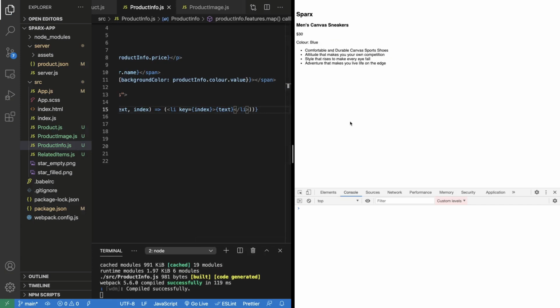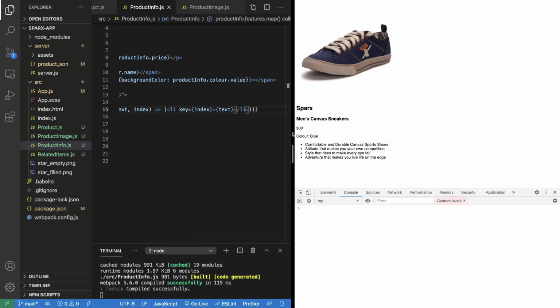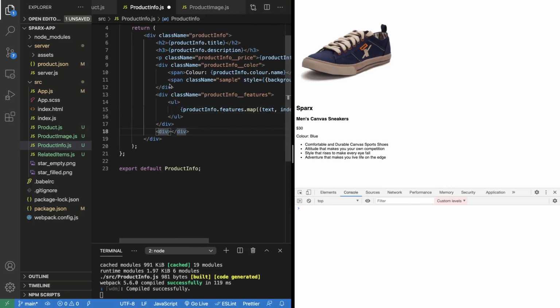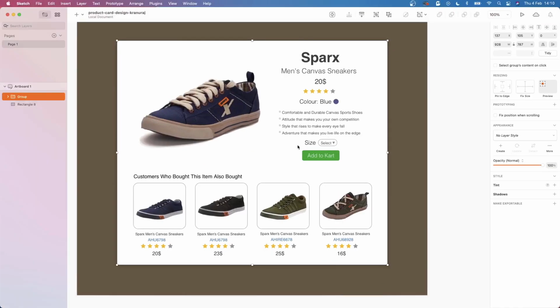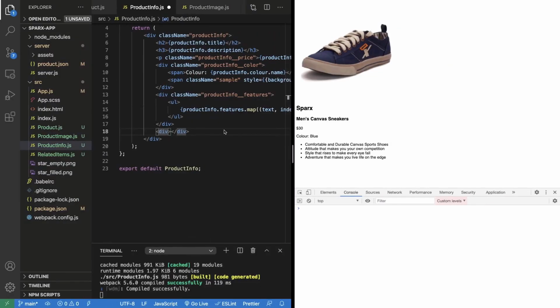So if we have a look at how that looks now, you can see all of those features that were in the JSON file are being mapped to list items. And we can tell they're list items because they've obviously got the bullet point before them. So if we have a look on the template, you can see there's a kind of size label there, and then there's a select box, which will allow us to select different sizes. So we can do that quite easily with our JSX code.